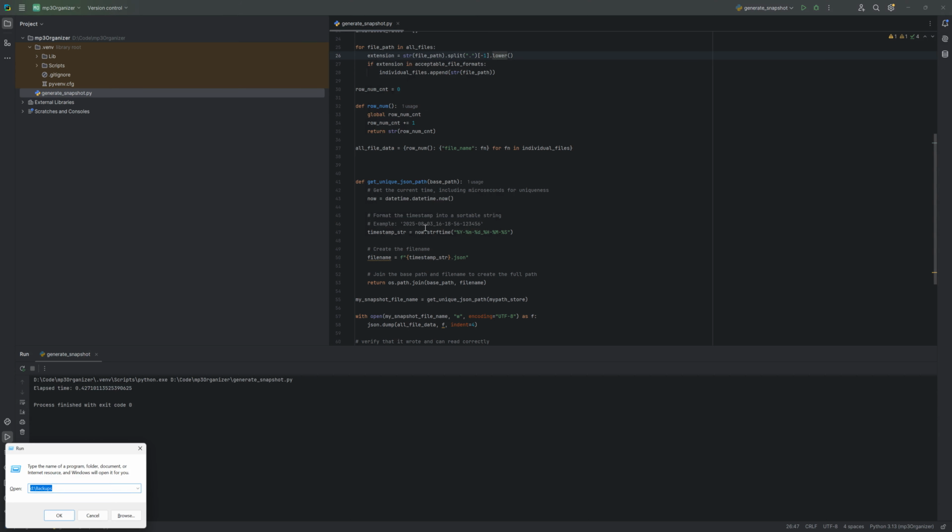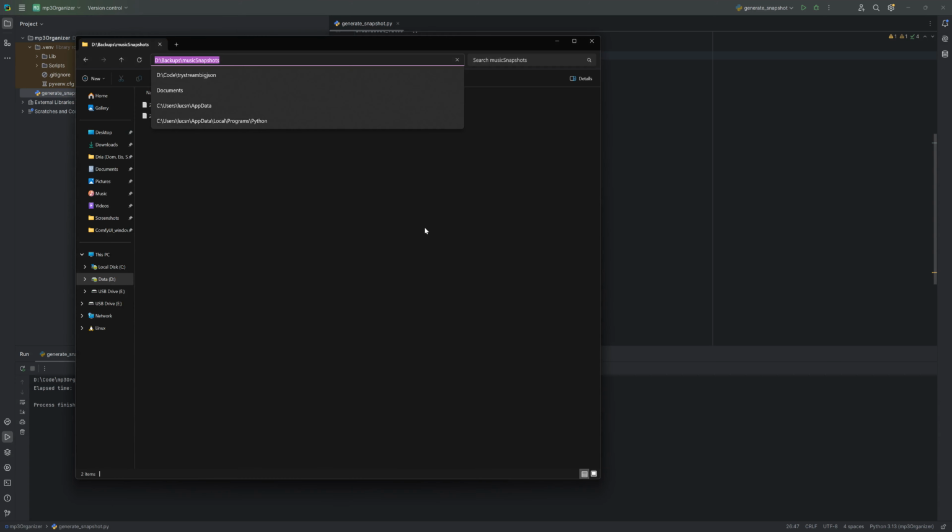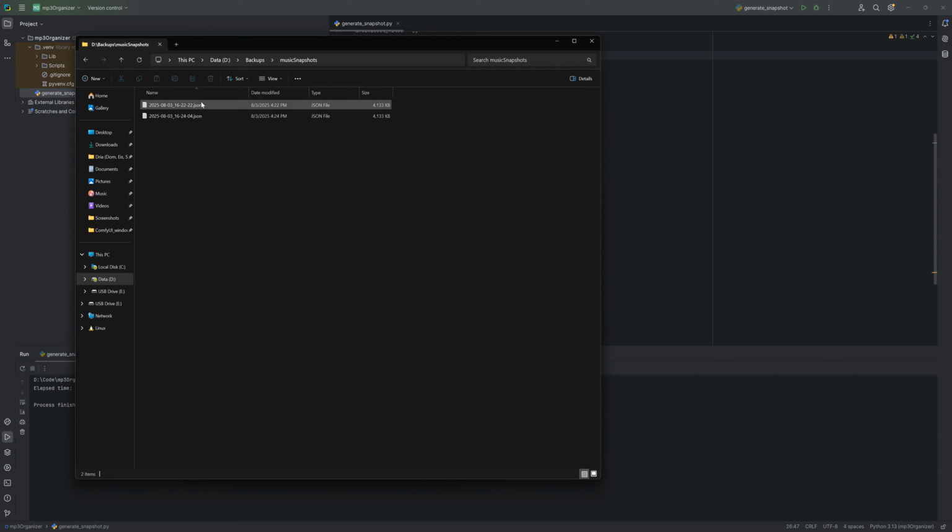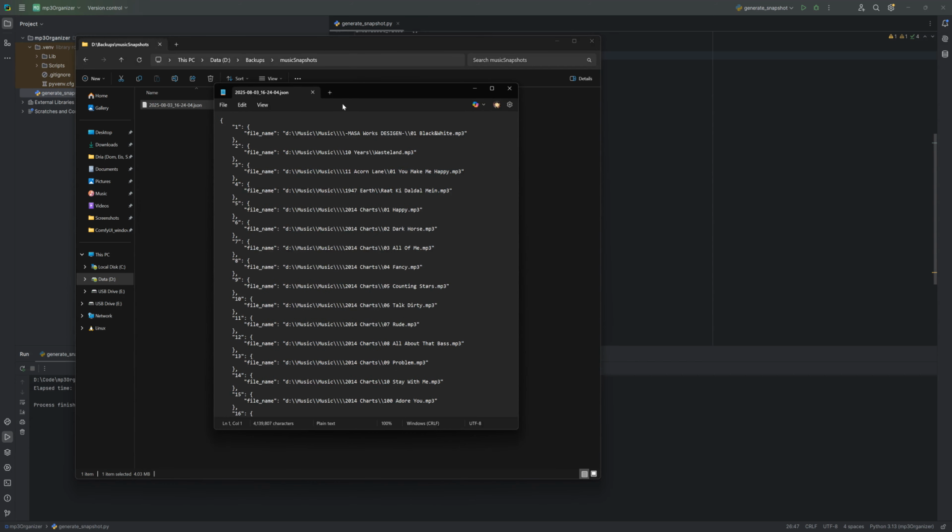Okay, let's say D:/backups, music snapshots. Yeah, I thought it was going to be much worse than that. Yeah, so we got file name.